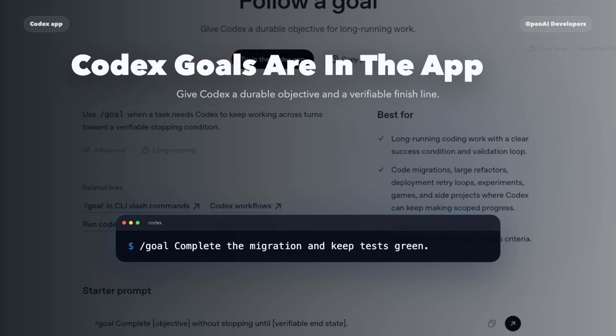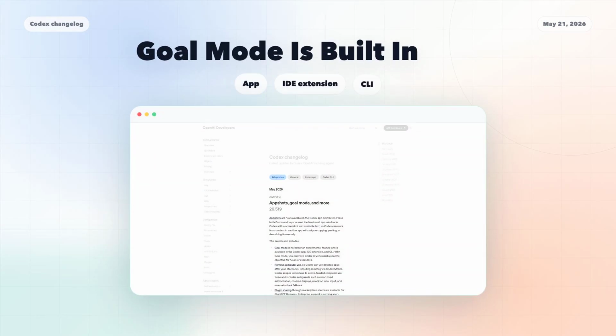/goal gives Codex a durable objective, so it can keep working toward a verifiable finish line instead of stopping after one normal turn. The timing matters because this moved into the main Codex workflow. OpenAI's May 21st Codex changelog says, goal mode is no longer experimental. It is now available across the app, the IDE extension, and the CLI. That makes it a regular feature for serious coding runs.